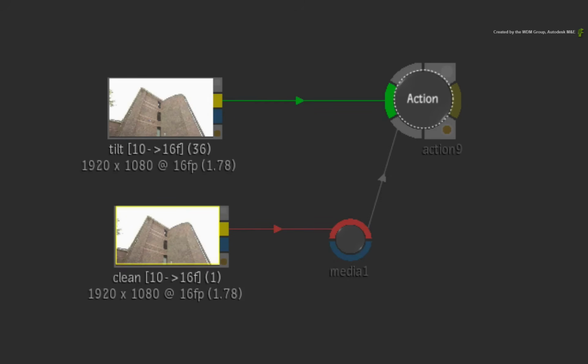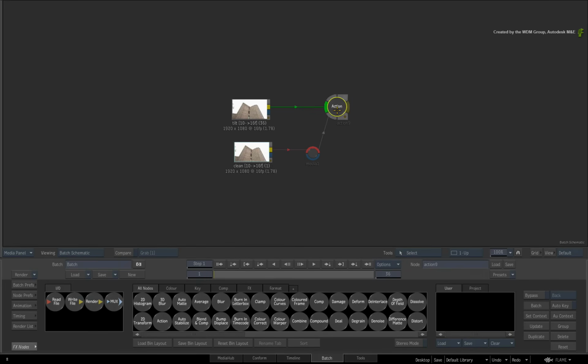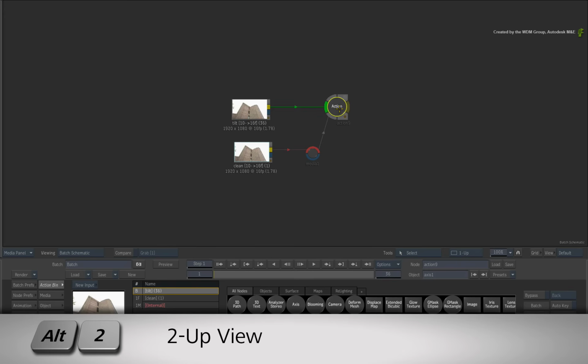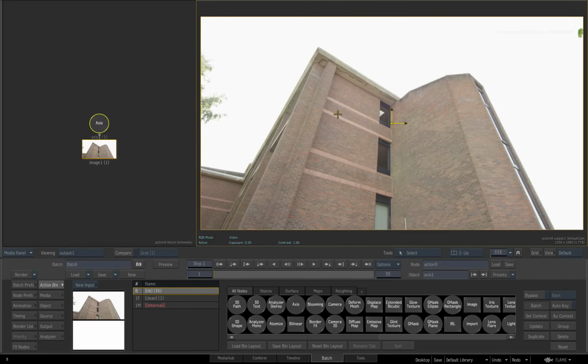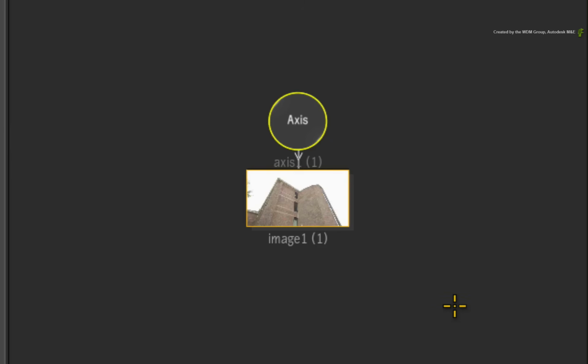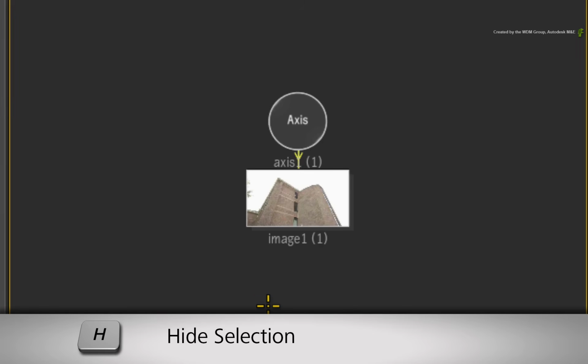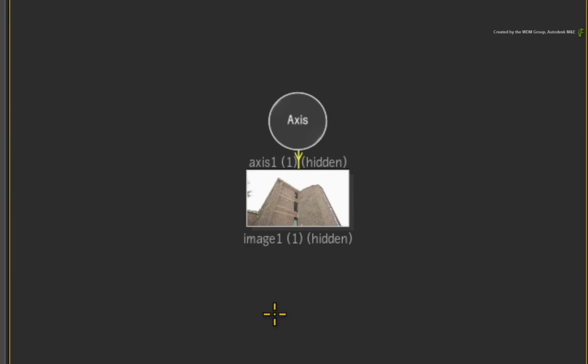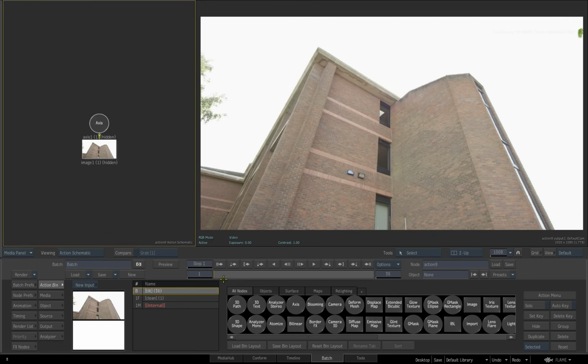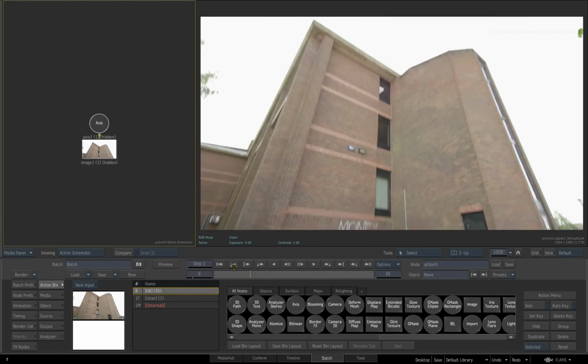Now both clips have been connected into an action node with the tilting shot as the background and the clean still as media input 1. Let's go into action and set up a dual screen split with Alt 2. Place the result view on the right and the schematic on the left. For the moment, drag a selection around the axis and surface object and hide them with H. Scrubbing the time bar, you should now see the background tilting shot.